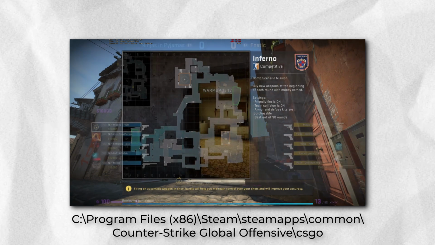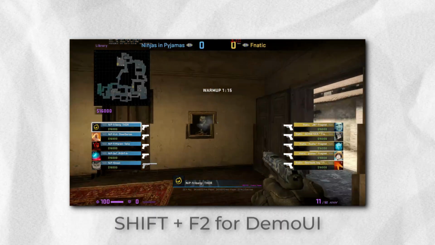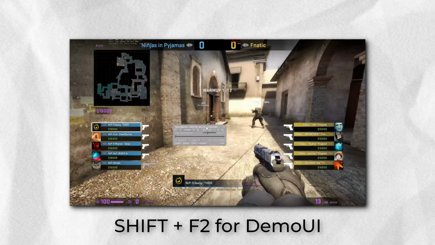For the demo UI, to adjust the speed of a demo, rewind or skip rounds, hit Shift plus F2 and you can see the tab.